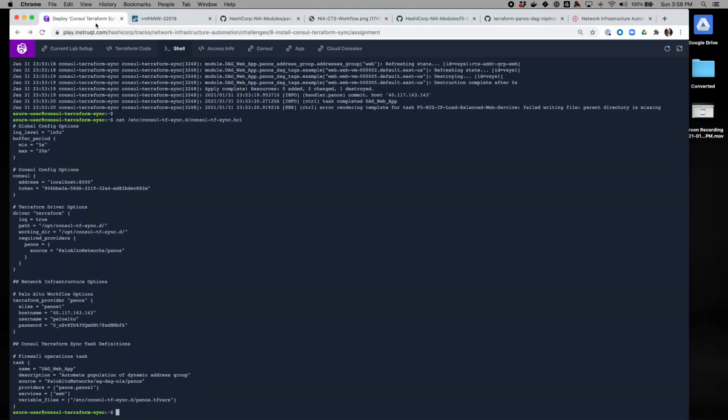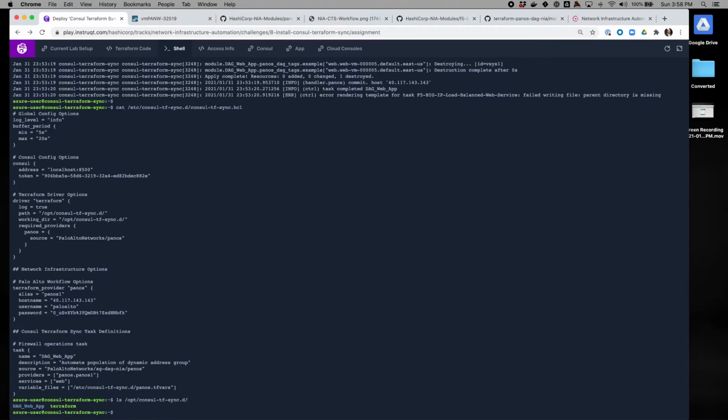So let's take a look at some things. I am going to be copying and pasting commands because it turns out I cannot talk and type at the same time. Trust me, there are a few takes before this one. So first, this is that working directory specified up here in the Terraform driver. And the first thing that's done, notice the task name, dynamic address group DAG web app. It's created a directory in there called DAG web app. Okay, so now let's take a look at what's inside that environment.